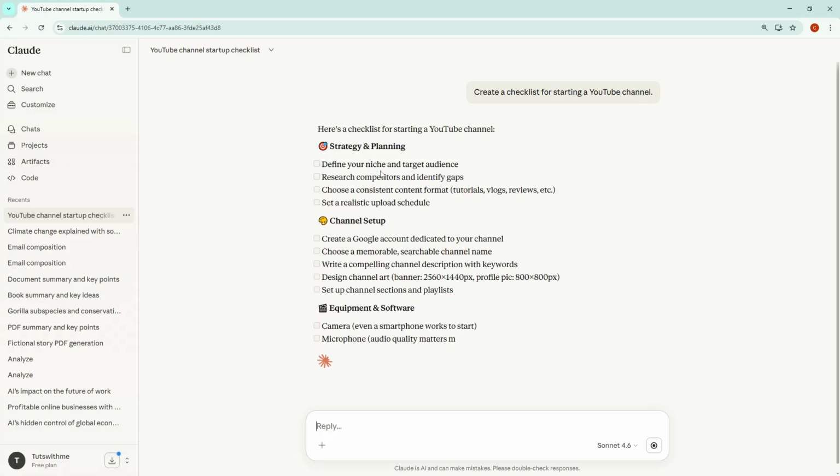If I want the checklist to be more structured, I can also ask Claude to format it as a checkbox-style checklist or a numbered list. For example, I could type, "Create a checklist with checkboxes."